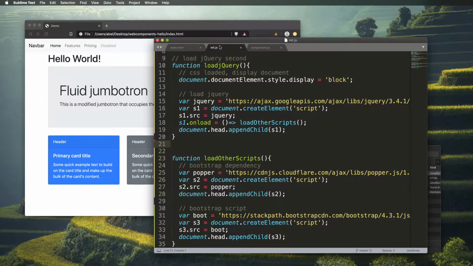So this is pretty much it for the hello world. I'll share and update this code so you can enjoy it.